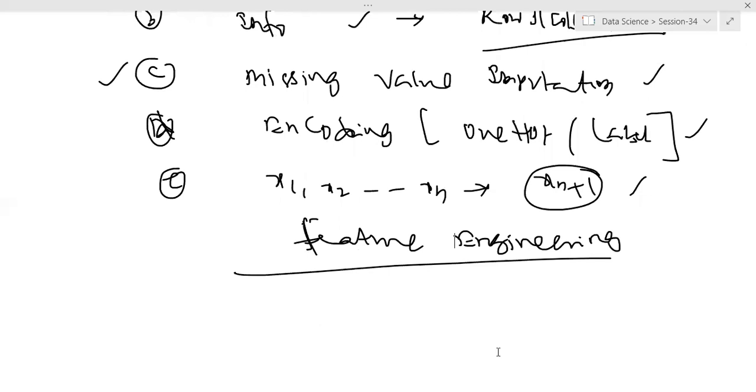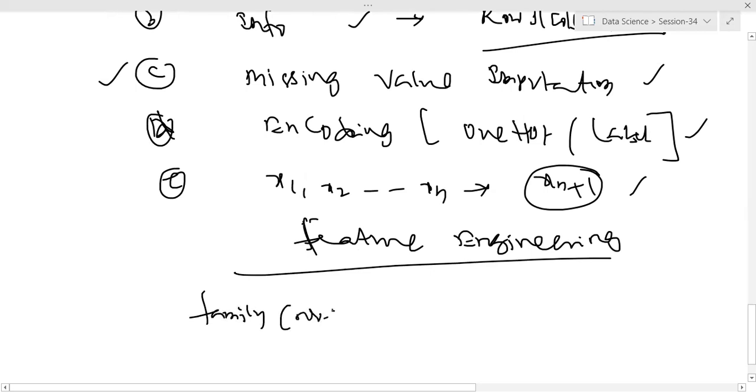Okay, we have a restaurant data set: a number of family members, whether anyone in that family has a smoking habit, how much they have paid, and how much tip they have paid. So this is the data.